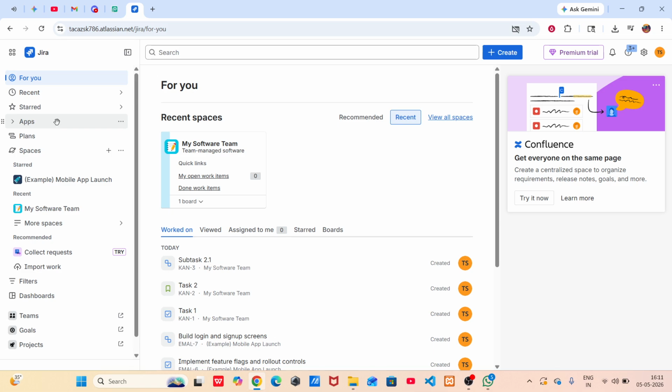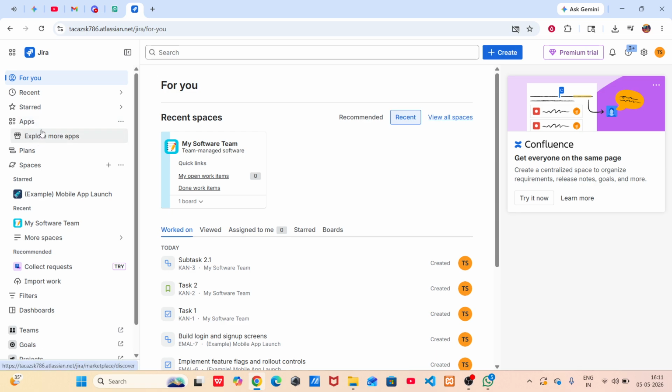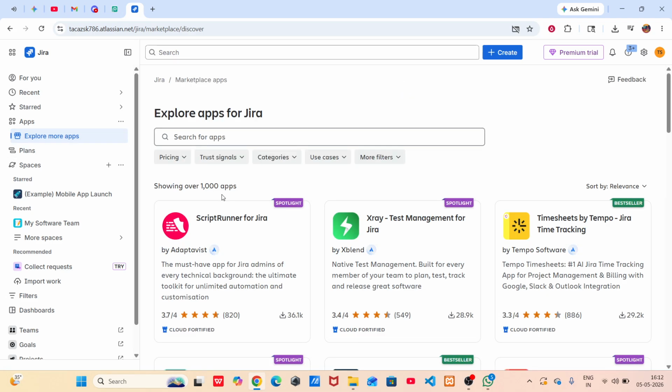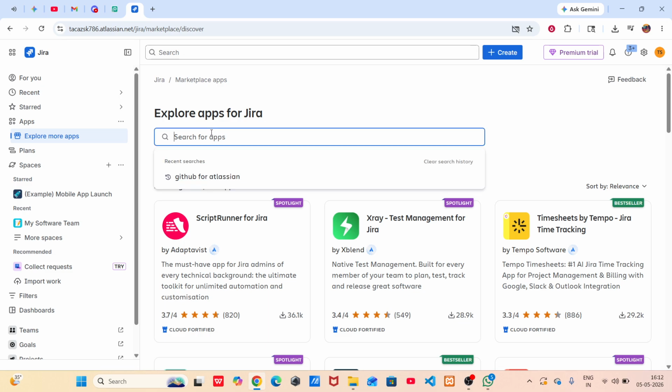Once you're logged into Jira, you'll need to navigate to the App section. This is crucial because the integration you're looking for is available as an app within Jira. So go ahead and click on the Apps option in the menu. After that, look for something that says Explore More Apps. This will take you to an app marketplace where you can discover various integrations.